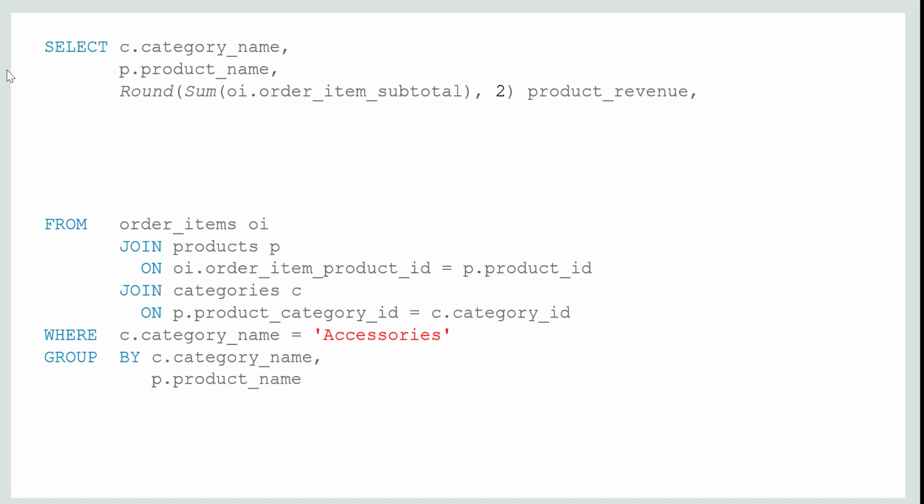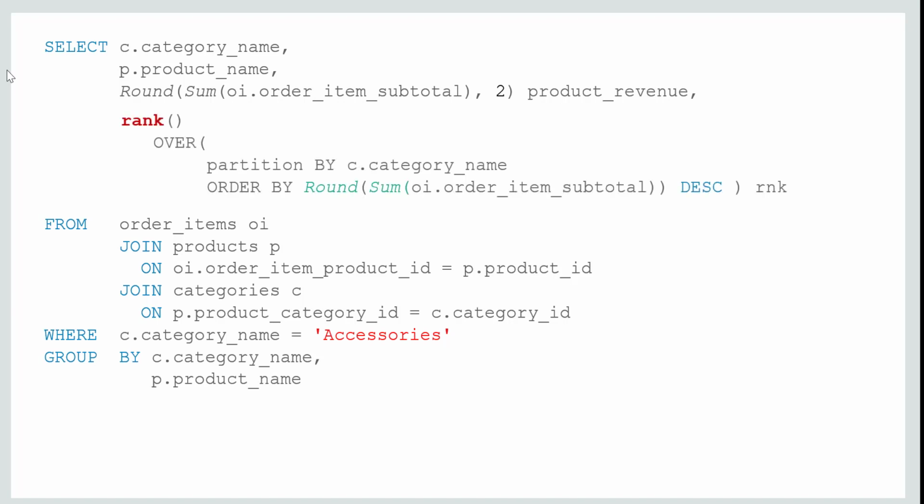Now this will give me all the products for a category, but we are only interested in top 5. So we have a piece missing here. So for that I'll be providing a rank to every row. So what we can do is we can say rank over partition by category name and order by order_item_subtotal in descending order. So I'll be providing a rank to each row for a category based on the sum of order_item_subtotal and in descending order.